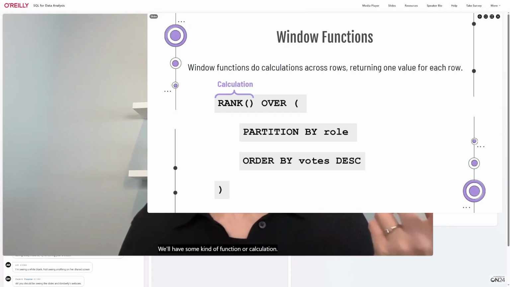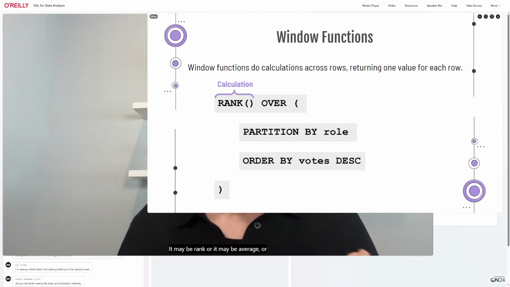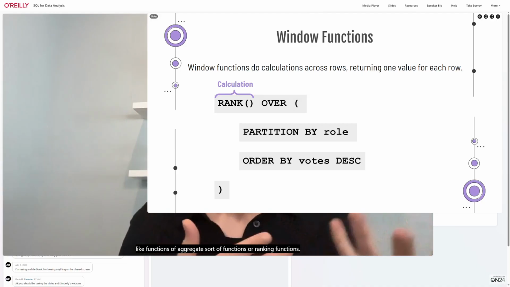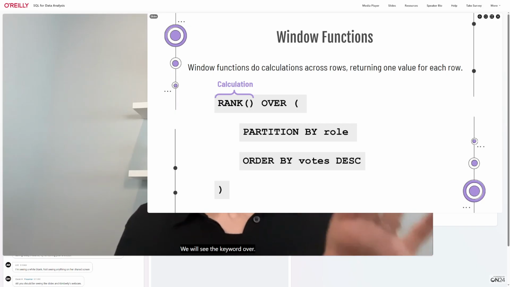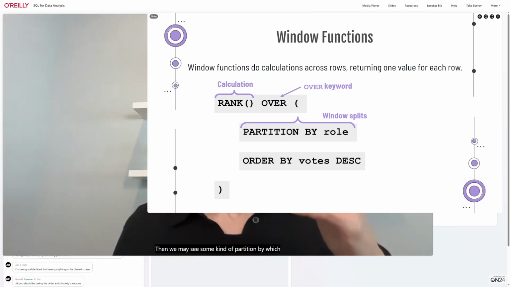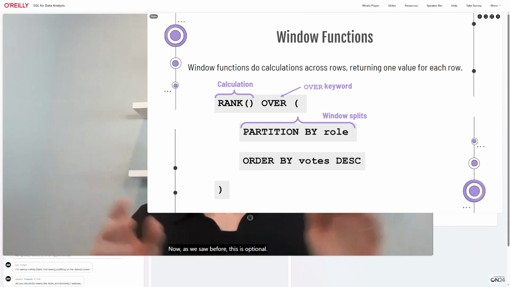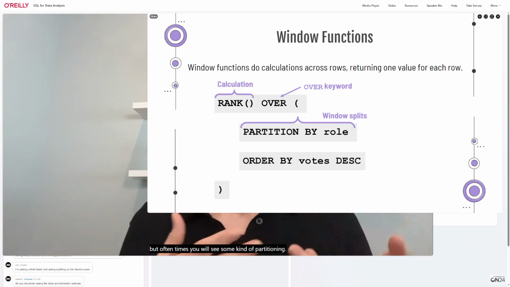We'll have some kind of function or calculation. It may be RANK, or it may be AVERAGE, or it may be SUM, or any of those aggregate functions or ranking functions. LAG would be another one. Some kind of calculation. We will see the keyword OVER. Then we may see some kind of PARTITION BY, which tells us how we're splitting those windows up. As we saw before, this is optional. You don't have to split your windows up at all, but oftentimes you will see some kind of partitioning.